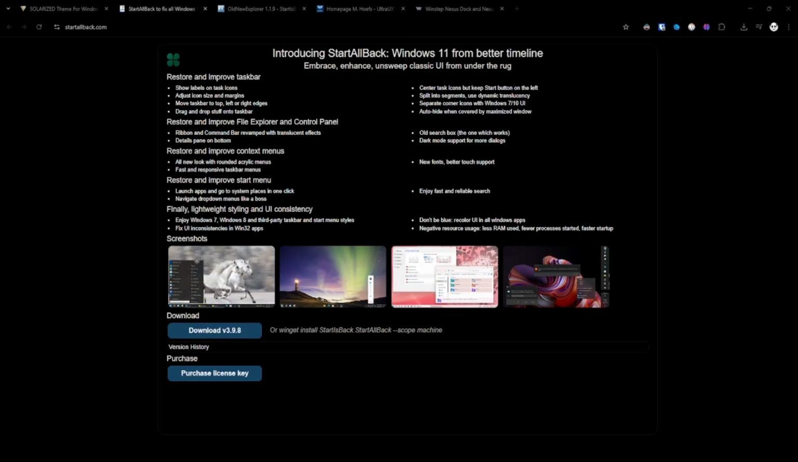Now, this tool is for the taskbar. To customize it, just press download. All right, and it downloads.